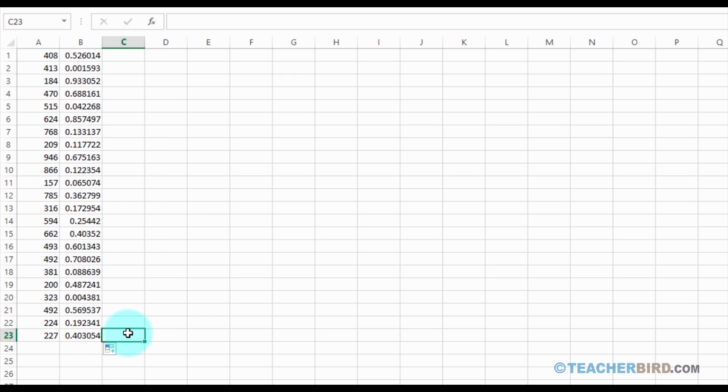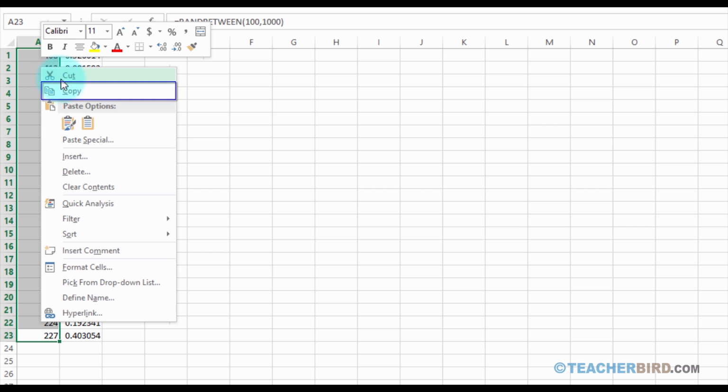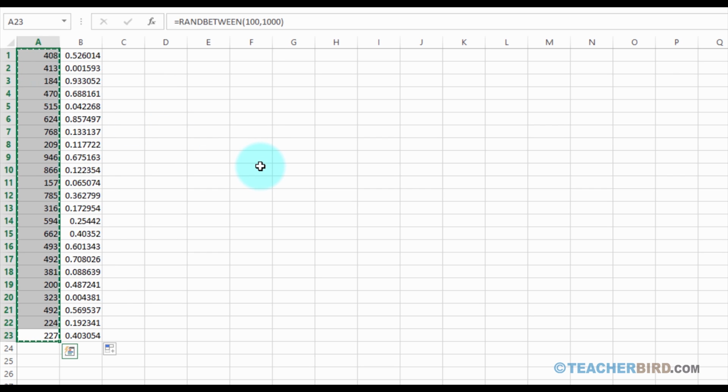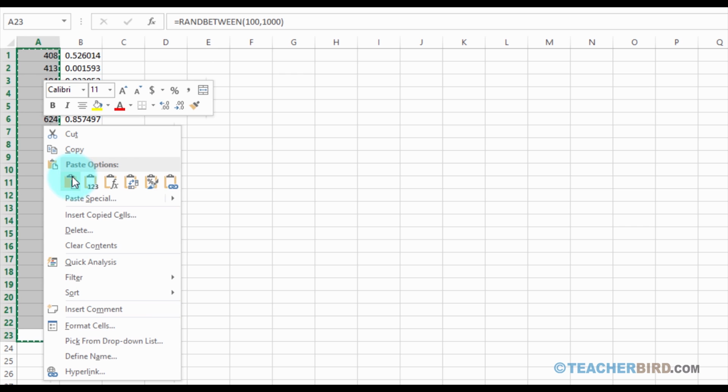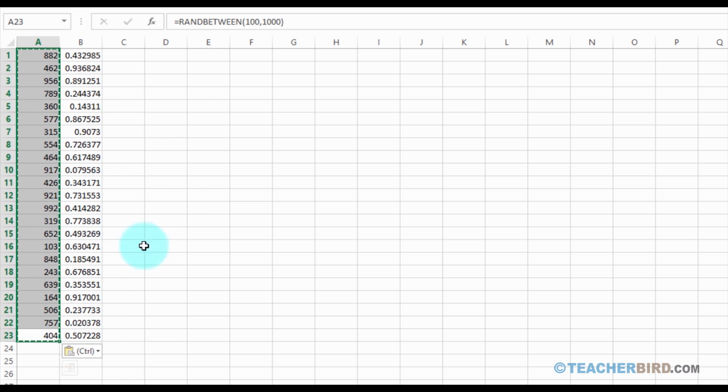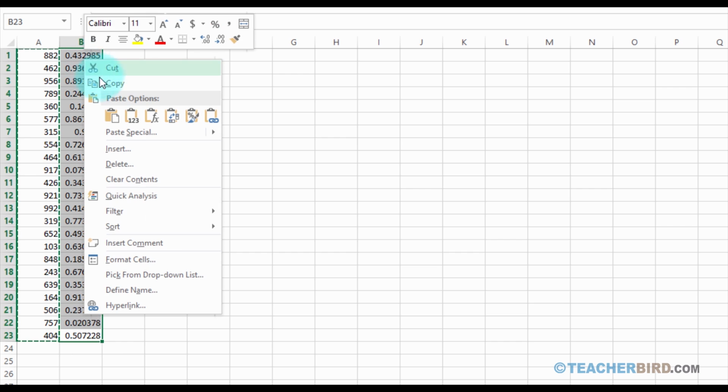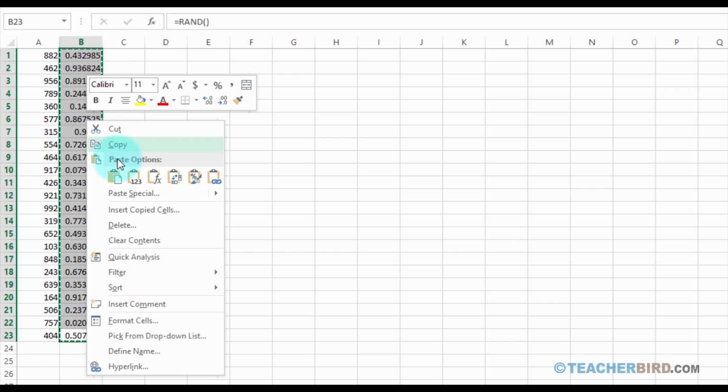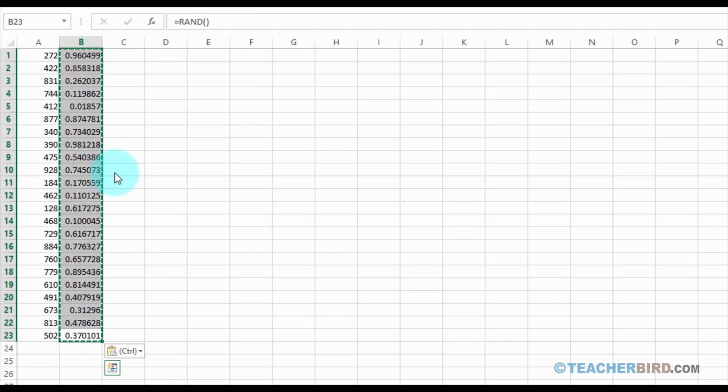Now say you want to regenerate those numbers again. All you need to do is copy this selection and then with the selection still highlighted, press paste. And a new set of numbers will be generated. You can also copy these to anywhere in your spreadsheet.